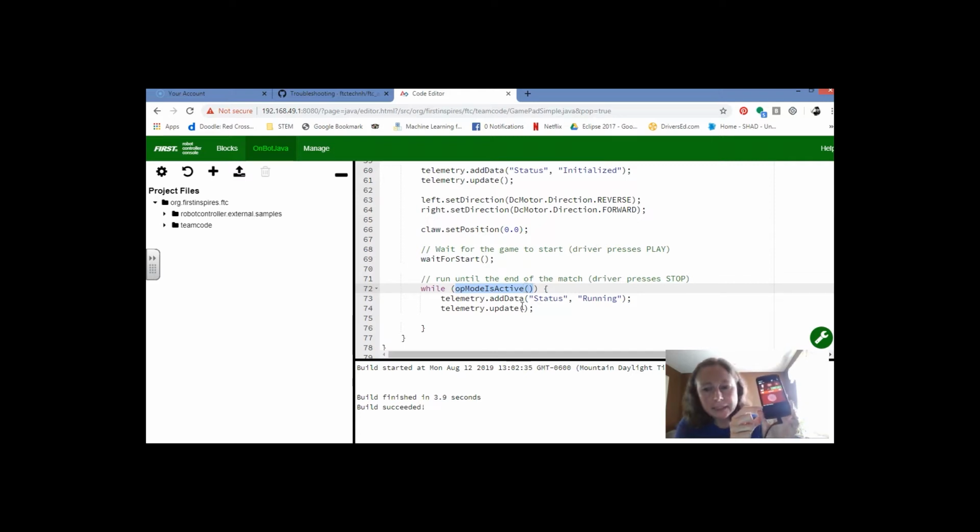Telemetry data are these little messages that show up at the bottom of the phone screen when you're running a program. So it's going to be saying status running, status running, status running over and over again. But you can use telemetry to show important information about what's going on in your program if you would like to send those kinds of messages to your phone. What we're going to do is read information from the gamepad and then respond to that information by making the motors move.